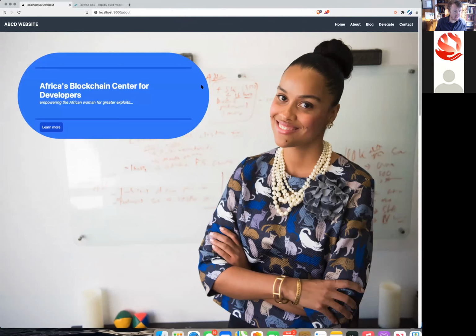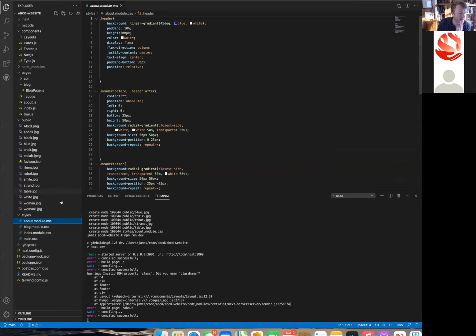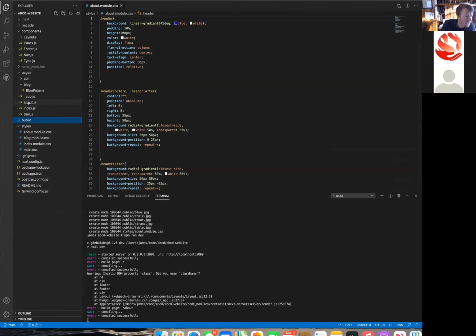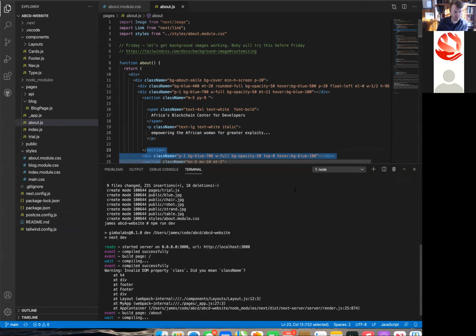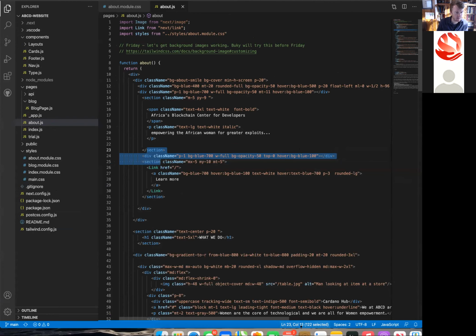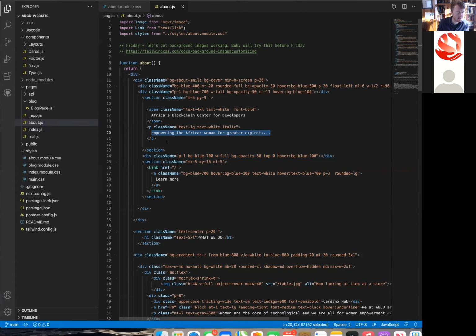All right, let's go find that shape. So pop into here. I'm going to leave this open in case we need it. And I'm going to grab about.js. And let's just find that blue shape first. It's got this heading in it. There's the paragraph that we see here. Good. The learn more button is here.